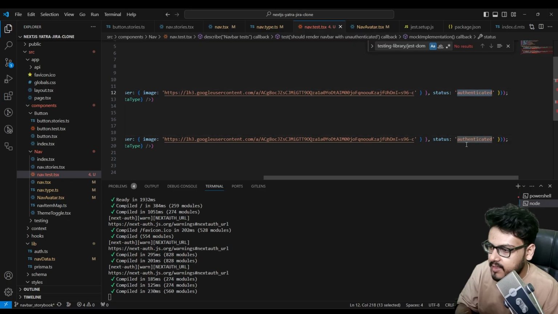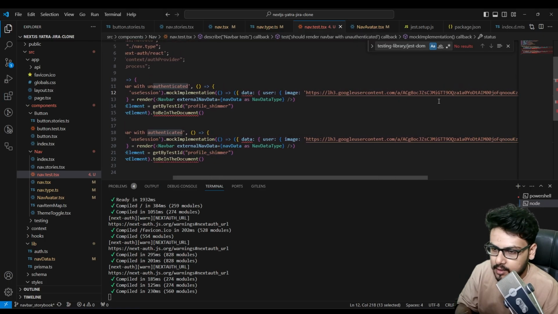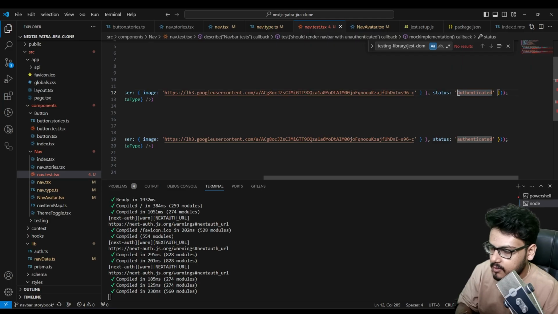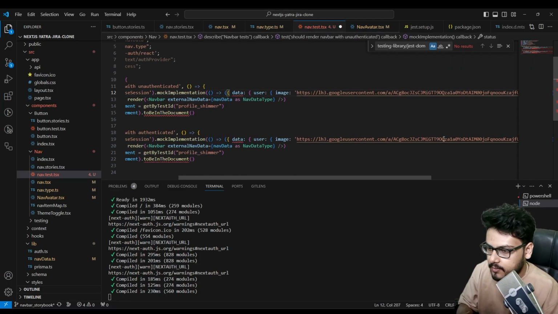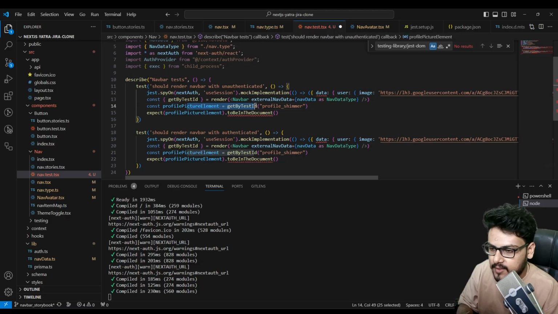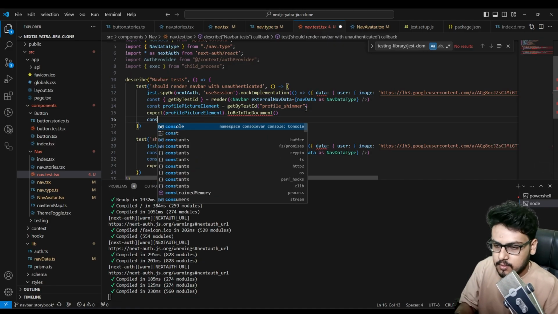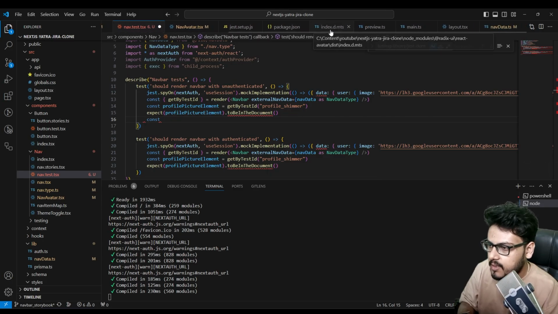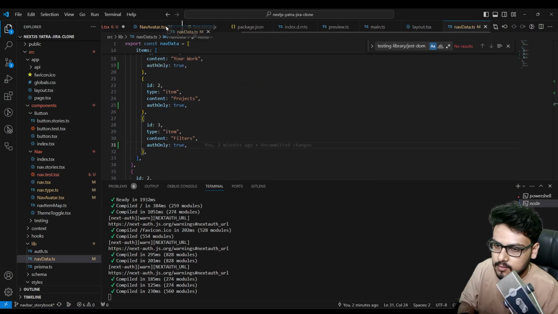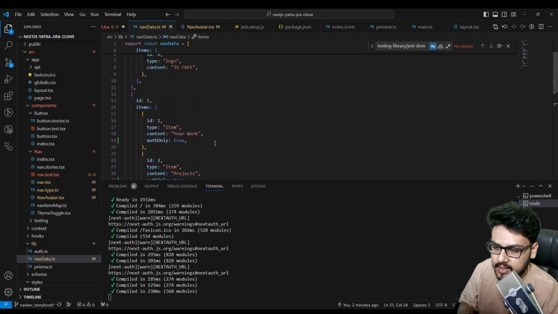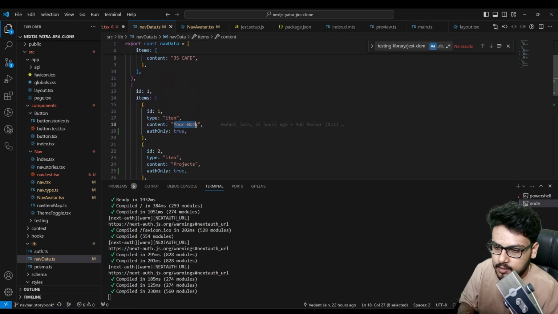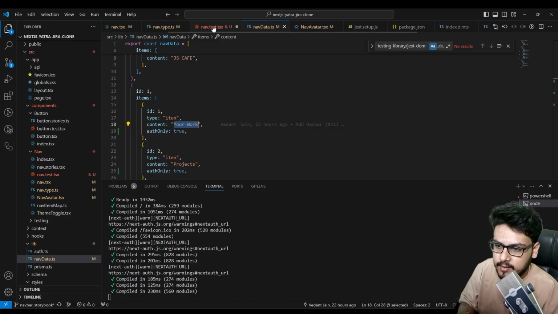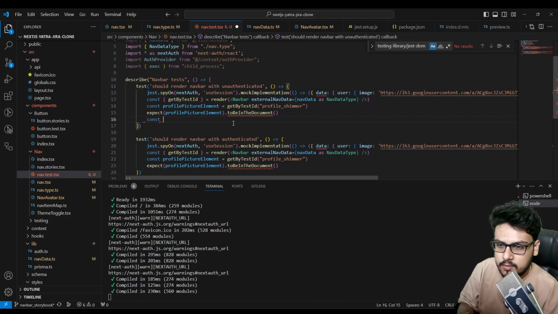Okay, now let's come back to the test. We have the status authenticated, and another would be unauthenticated. Now we are testing that the shimmer has to be present. That is fine, but we have to also see that const, let's grab the nav data so that we can see this. Let's grab it over here. So we have to check that your work should not be present. That is what we have. If it is unauthenticated, your work should not be present.